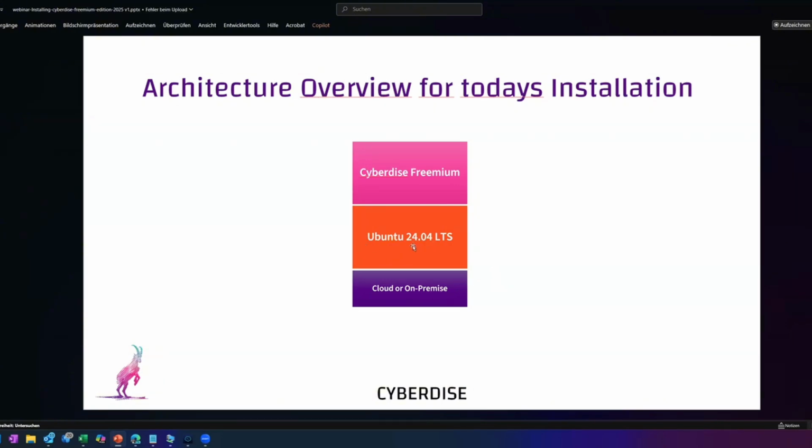I have installed an Ubuntu 24.04 edition. It's a plain installation, just the standard installation. And then I will start from there to install the Cyberdise Freemium Edition.